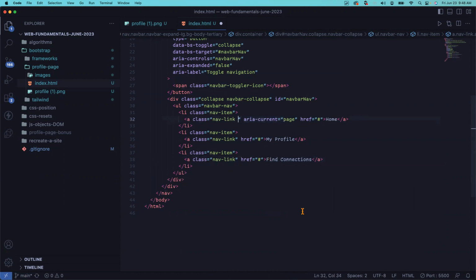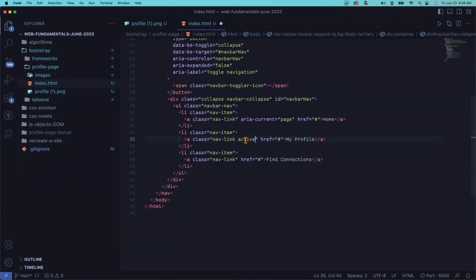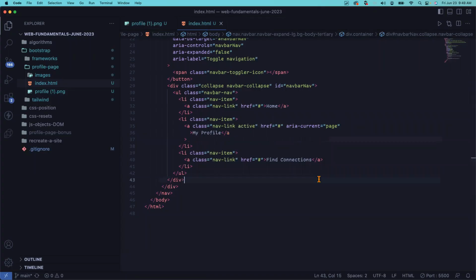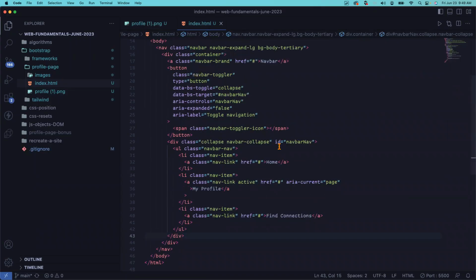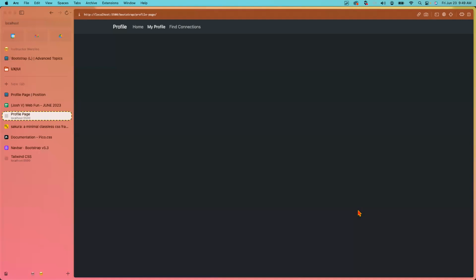And this is not our ARIA current and our active. So let's change our my profile to active, because we do see that it's a little bit bolder and lighter. We'll put the active class on this one, and then make sure that we are accessible by putting our ARIA current attribute on this one instead. And there we go. We have our nav bar. And let's change, obviously, the text of nav bar to read profile. And there we go. We have our profile. Okay. All right. Let's get that button over here.